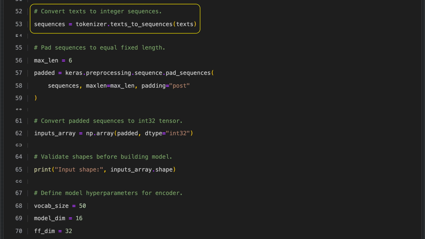This process takes a list of text sentences and converts each one into a sequence of integers using a Keras tokenizer that was previously trained on the text. Each word is replaced by a unique number based on the tokenizer's learned vocabulary. This step is crucial because neural networks work with numerical data, not raw text. By turning words into integer sequences, the text becomes suitable input for training and running the model.